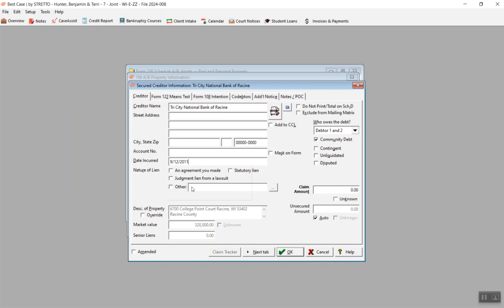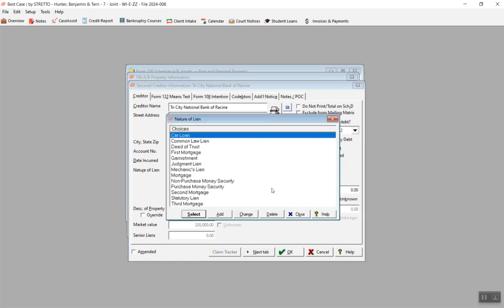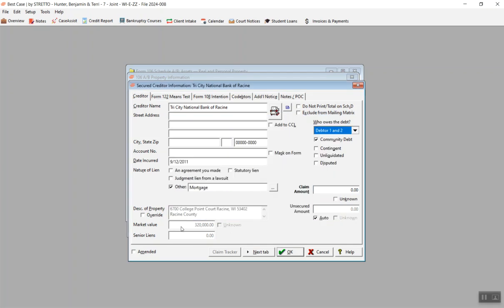And you can either say it's an agreement you made, a statutory lien, a judgment from a lawsuit, or other. If you click on other, you will see that there's a lot of choices. And in this case, this is a mortgage lien, so we're going to select mortgage. And then you put in the amount of the claim. So in this case, they owe $110,000. Okay. All right. So are you done?